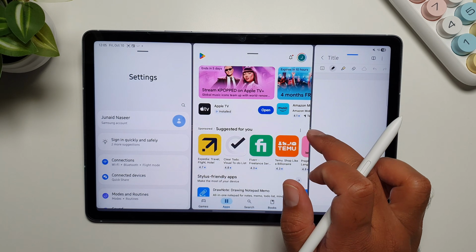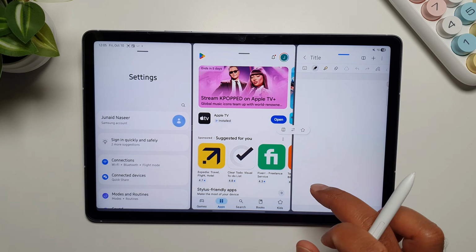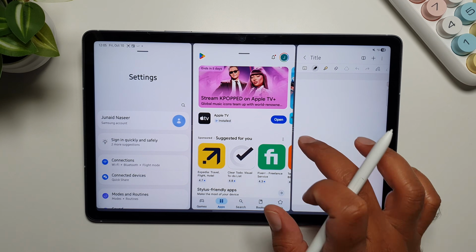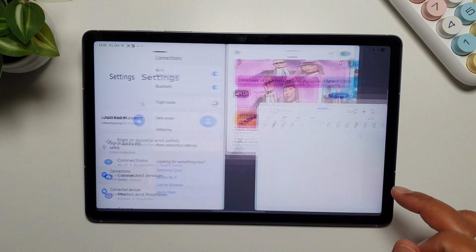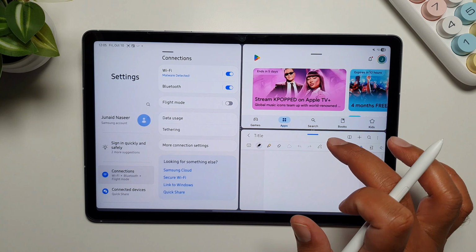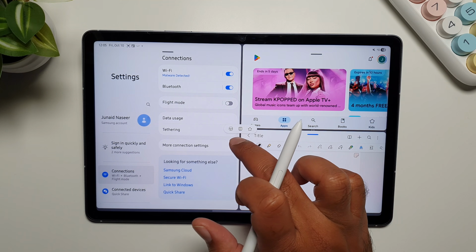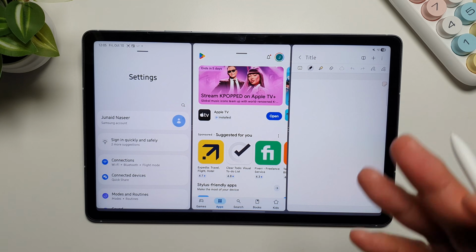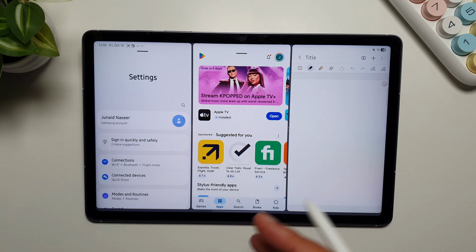You can still resize these apps. You can tap on this three dot button here and change the orientation of the multi-window if you want, and you can also go back to the previous mode. This configuration actually allows you to get a lot more out of your multi-window and multitasking.